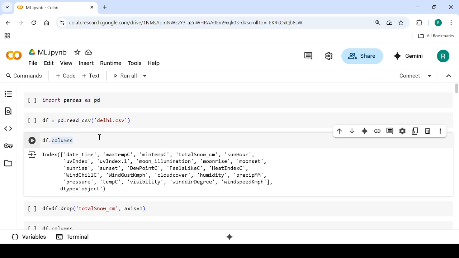eighth moon illumination, ninth moonrise, 10th moonset, 11th sunrise, 12th sunset, 13th dew point C, 14th feels like C, 15th heat index C, 16th wind chill C, 17th wind gust kmph, 18th cloud cover, 19th humidity, 20th precip mm, 21st pressure, 22nd temp C, 23rd visibility, 24th wind dir degree, and the last, 25th, wind speed kmph.